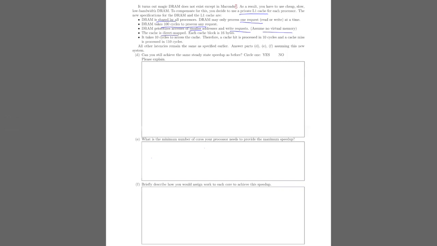Each cache block is 16 bytes. It takes 10 cycles to access the cache. Therefore, a cache hit is processed in 10 cycles, and a cache miss is processed in 110 cycles. Why? Because 10 cycles for querying the cache and 100 cycles to go to DRAM because the data has missed in the cache. All other latencies remain the same as specified earlier. Answer parts D, E, F, assuming this new system.